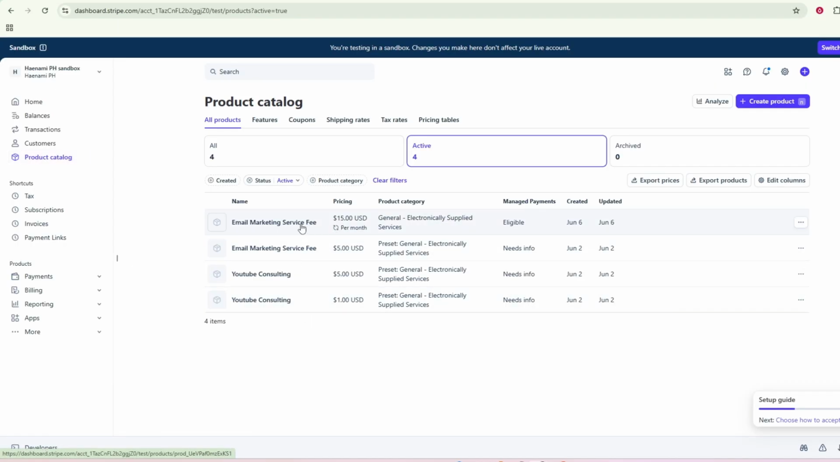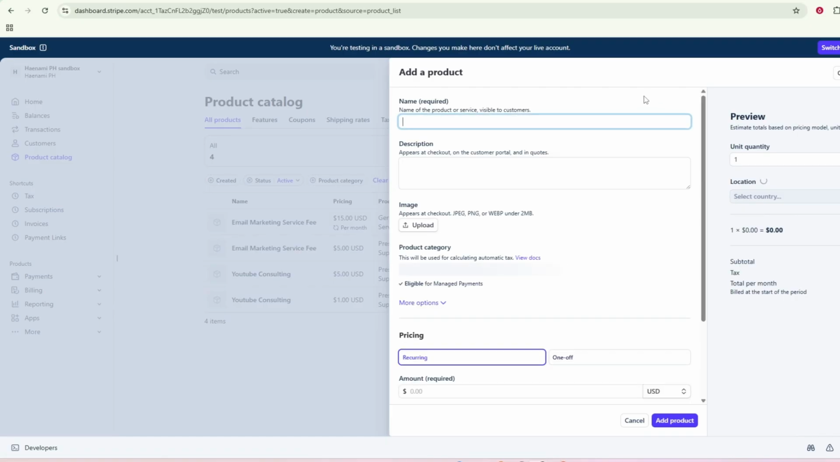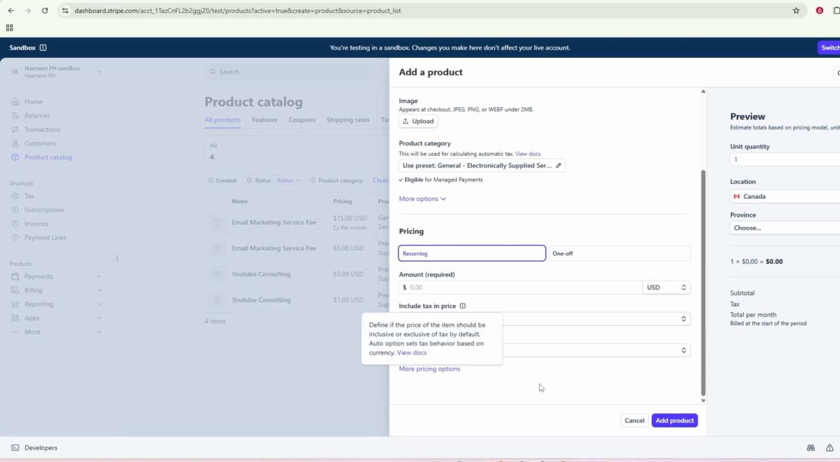If you do not already have a product available, click Create Product and enter the product information, including the pricing, billing period, images, and description. Once the product details have been completed, continue to the next step.